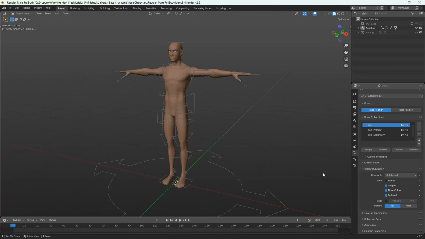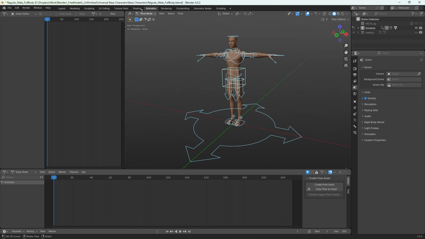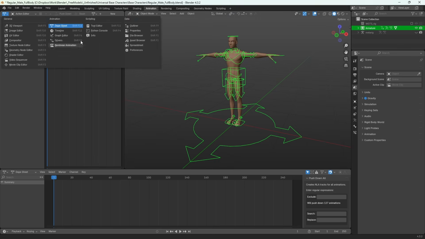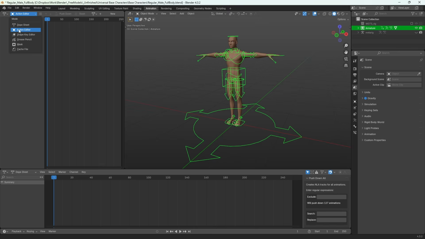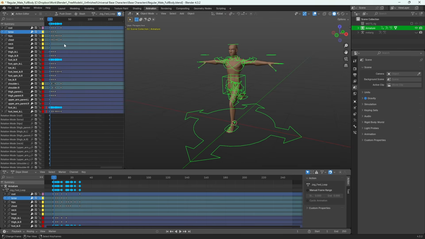And that's it for Blender. You can open an action editor and with the rig selected, pick any of the animations and you should be able to see your character moving around.